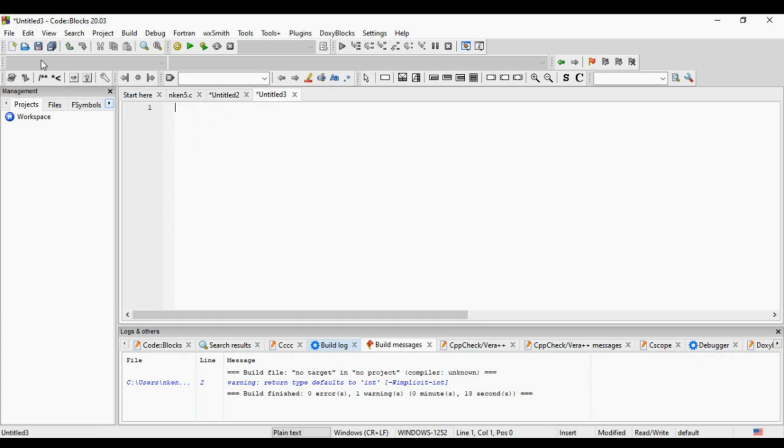So for the basic structure of a C program, we normally start with a #include, and then we have the stdio.h. Then we have our main function and brackets. And then we have the body, which goes into our open and close braces.